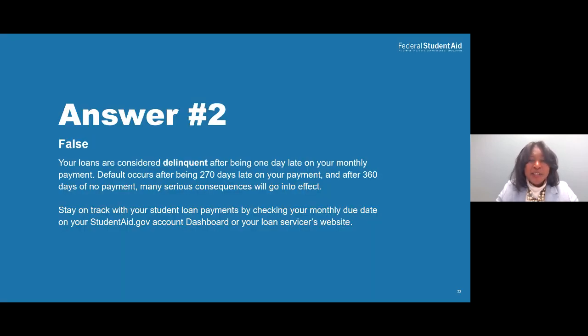Your loans are considered delinquent. They are delinquent, not in default. You will not get into default until 270 days past your due date in order for it to have a default status. You will be in delinquency 1 day after you're late on your monthly payment. So please know that you still have time between your missed billing date 1 day all the way up to 270 days. What should you be doing during those 270 days?